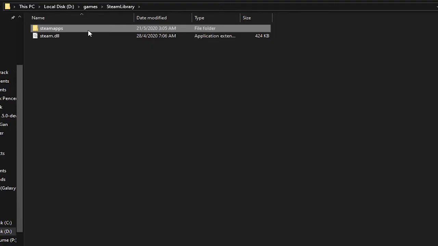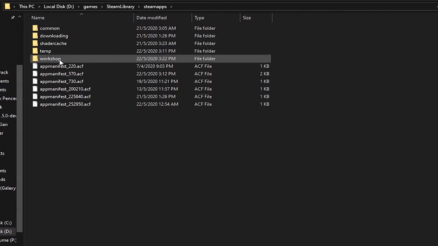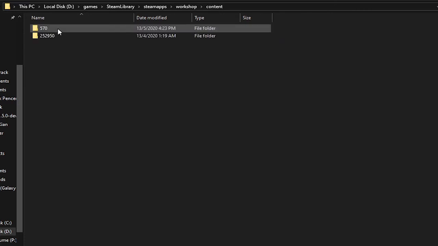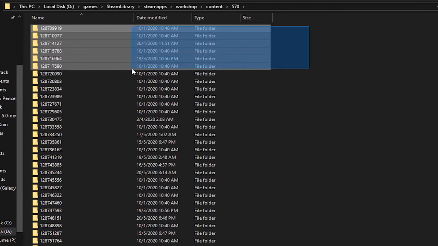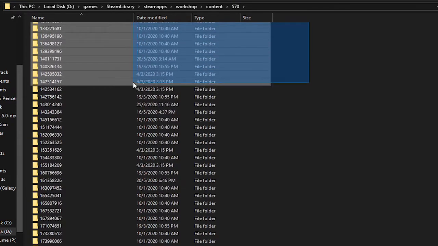How to use GCFScape? So basically, you will have to go to where all your workshop maps are. So you go into Steam, Steam Maps, Workshop, Content, 570. The 570 right here is the ID for Dota 2. And inside it, you will have all these different numbers. All these different numbers refer to the workshop map IDs.